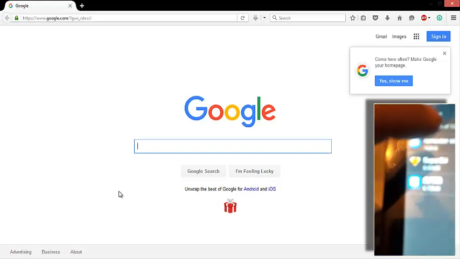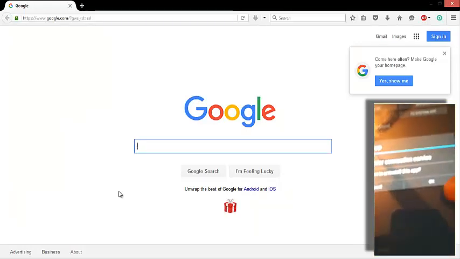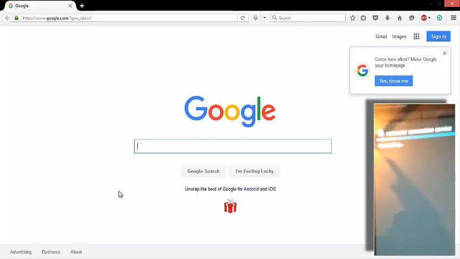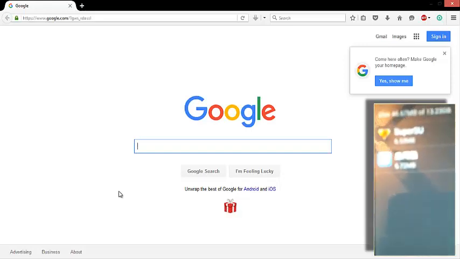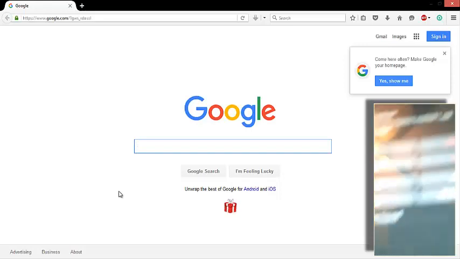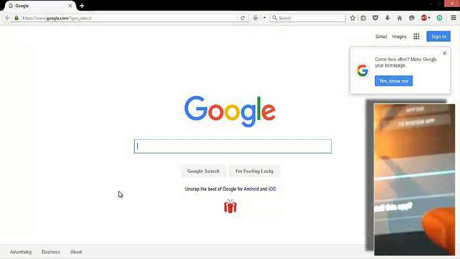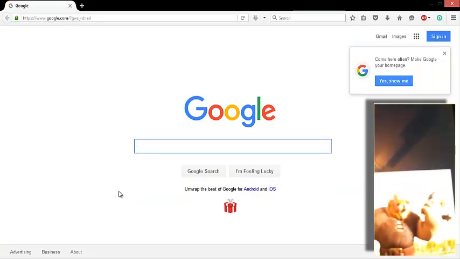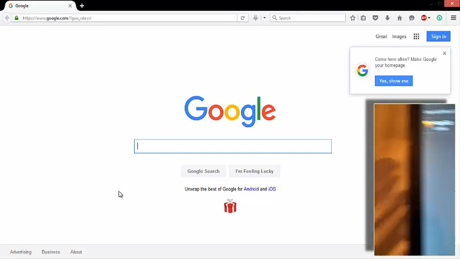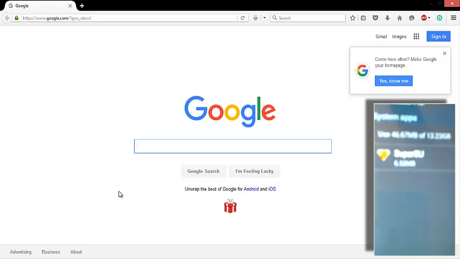Click on the next one, ROM Master. Hit uninstall. Click OK. This app too, this little blue one. Click on it. Uninstall. Click OK. Exit out of this ad, and the only thing that you're going to have is SuperSU.